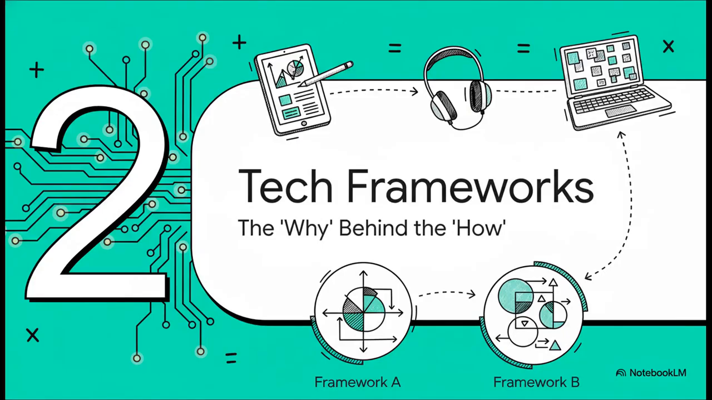Now, you can't just throw a bunch of iPads into a classroom and hope for the best, right? You need a plan, and that's where these pedagogical frameworks come in. Let's look at two key models that give some real structure to all of this.